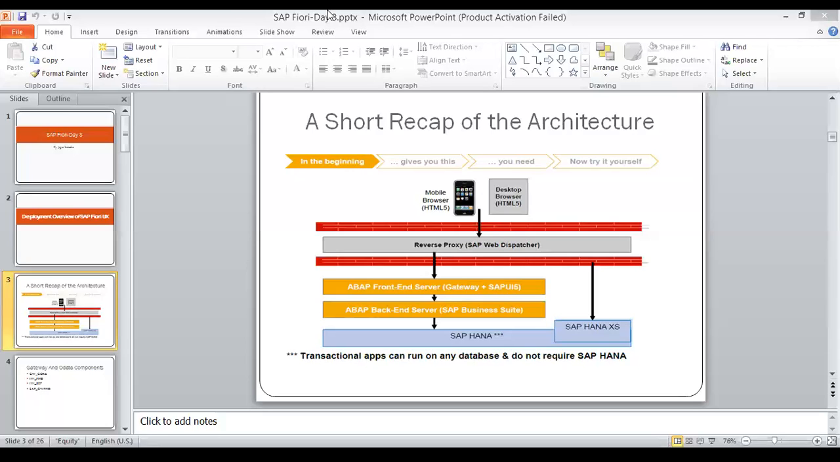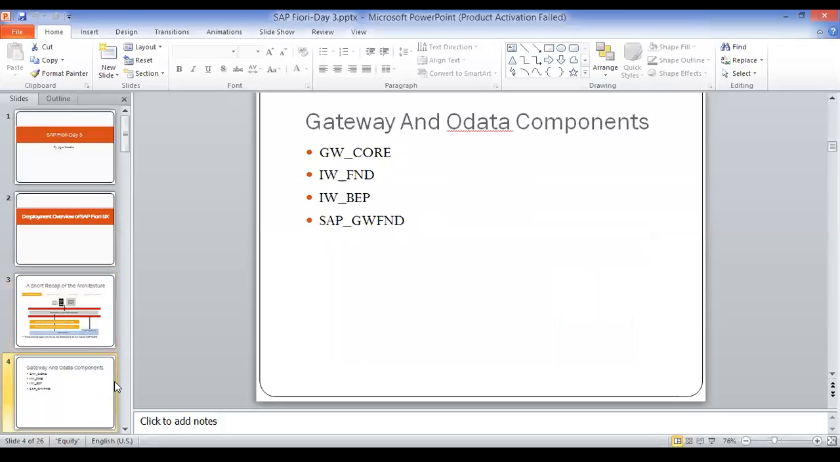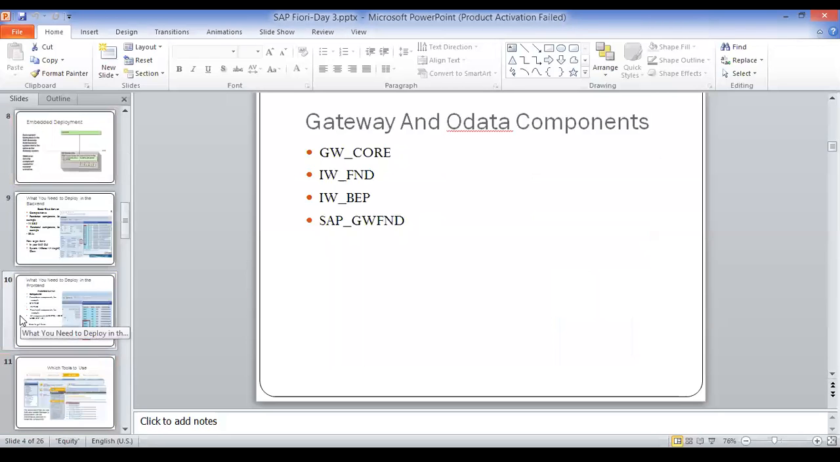in the last lecture, if you remember, we discussed the architecture and some of the foundation components: GW core, IWFND, IWBEP, and SAP_GWFND. Apart from these foundation components, some more UI5 related components, or your OData related SRAs, or whatever GWAP is on your backend, should be present inside your architecture components. So we discussed the architecture.